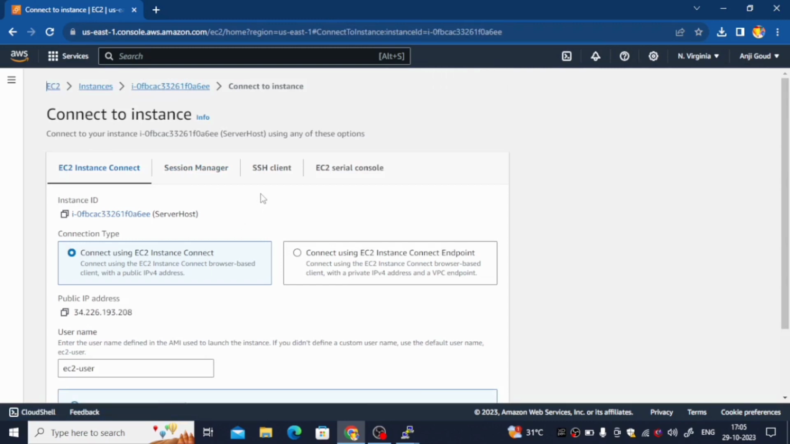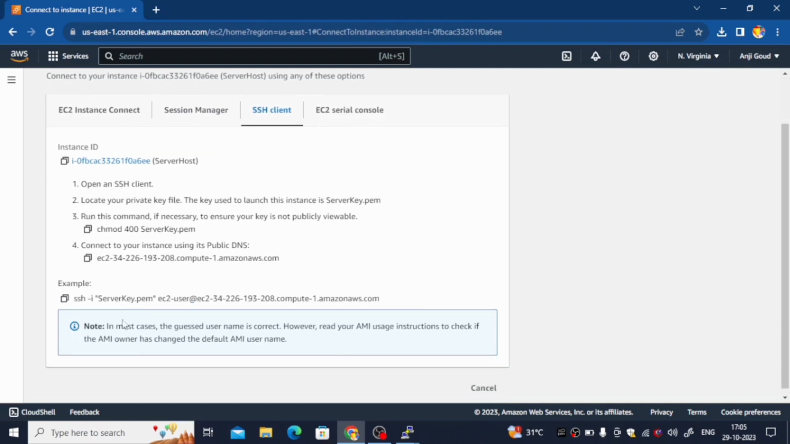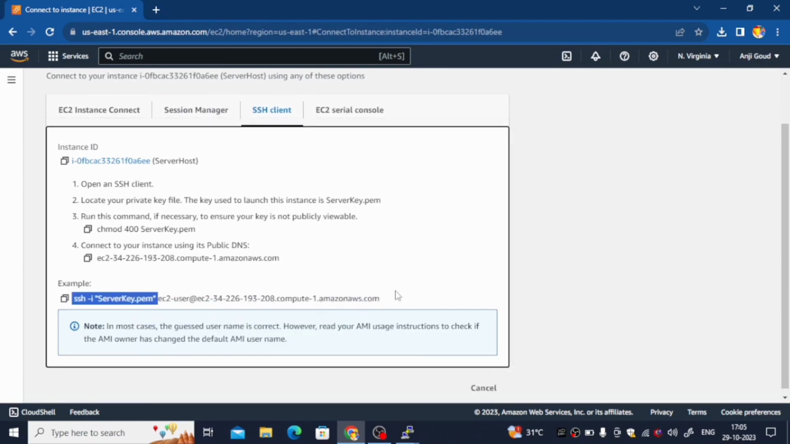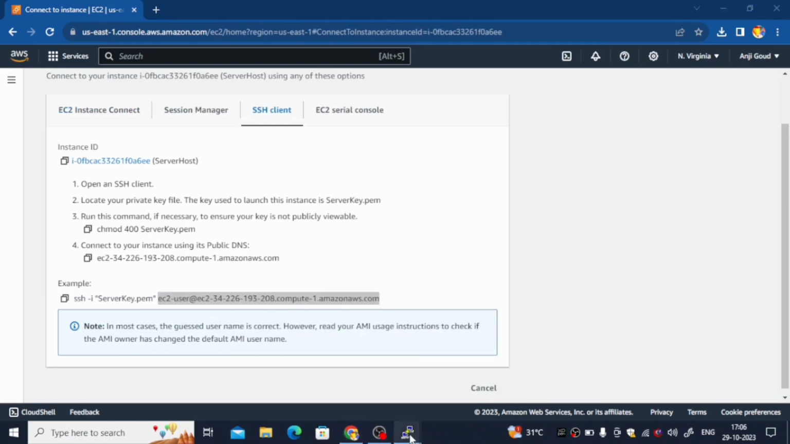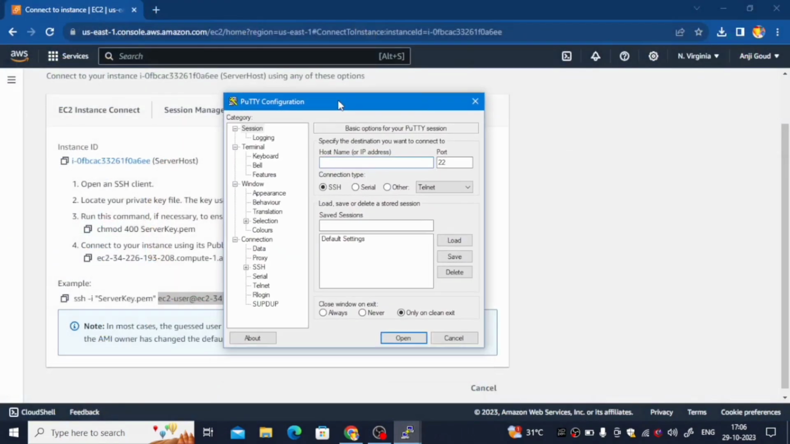Here it is showing connect to instance. These are the ways present to connect to your instance. As of now I am using the SSH client. So the procedure for how to connect to the instance is there. Just copy this thing, ec2-user@ec2, copy it. You already opened Putty, right? So just open it and paste the same thing here.